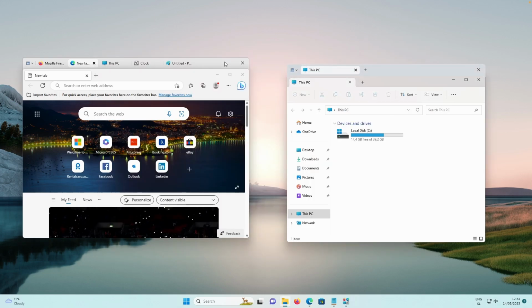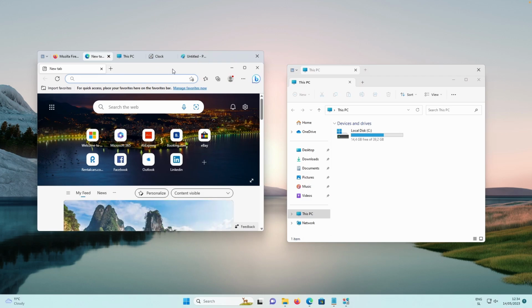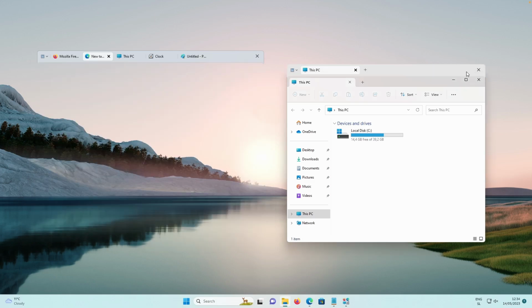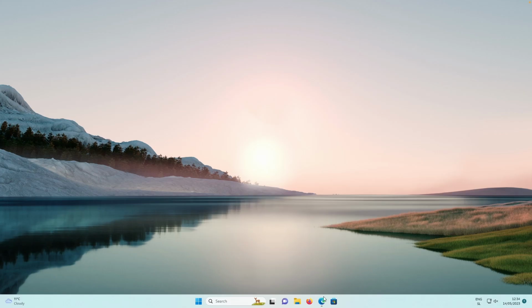So this is the tab group which I have here currently selected, but let me show you how you can basically create a tab group completely from scratch. So let me close this File Explorer here and also the Microsoft Paint, and also here the Microsoft Edge. So let me show you how we can actually create a tab group.